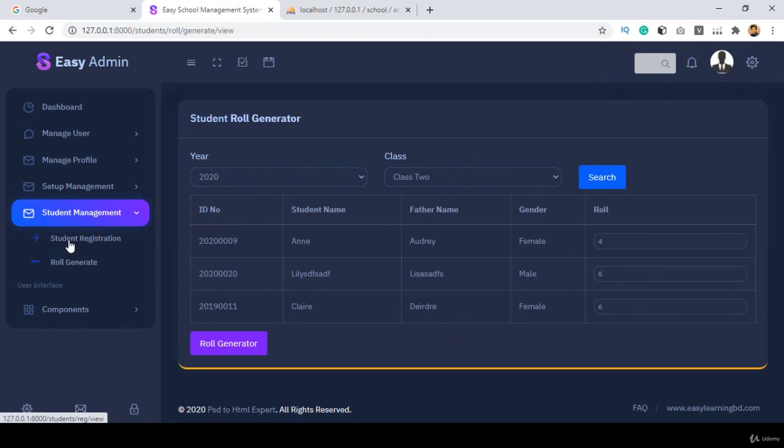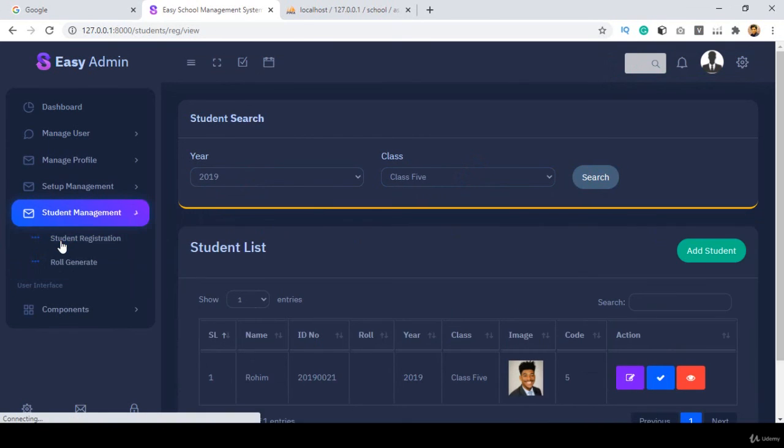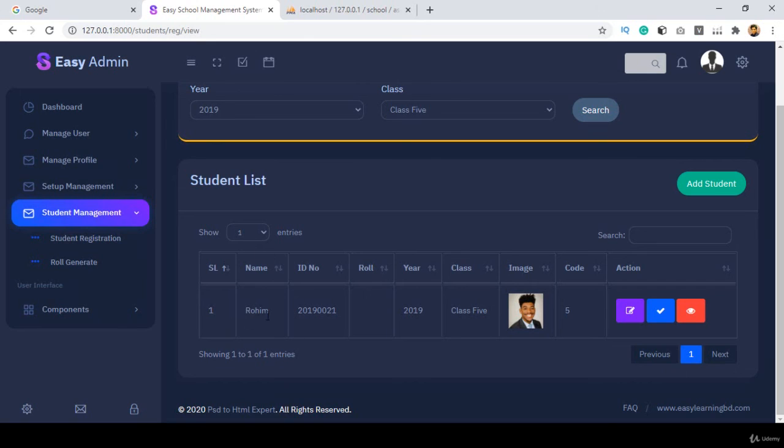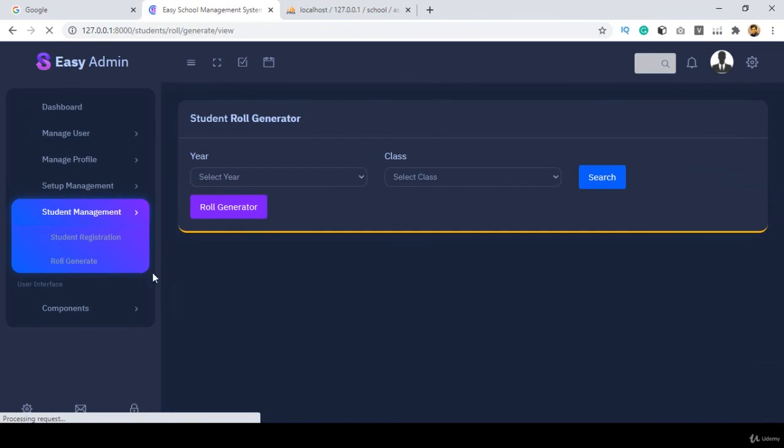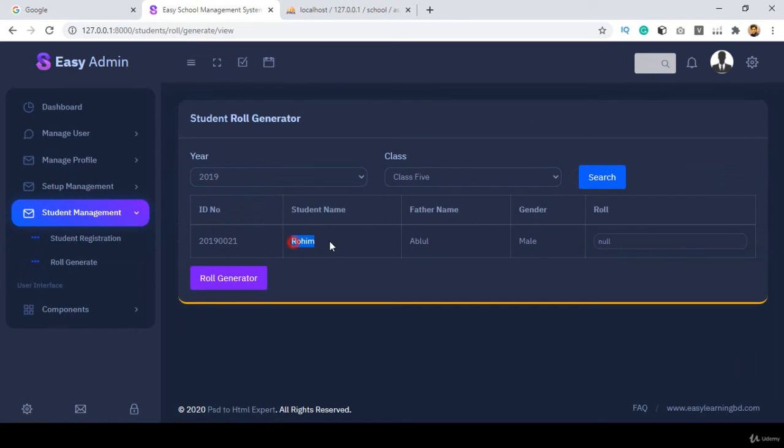And now if you go to the student registration, not the role generate, in the student registration there is also one of the students, Rohim. Rohim is in class 5 with number 19. So first of all, I also want to generate the role for him, that is 19 and class 5. Now click search. Yeah, that is actually Rohim, you can see.